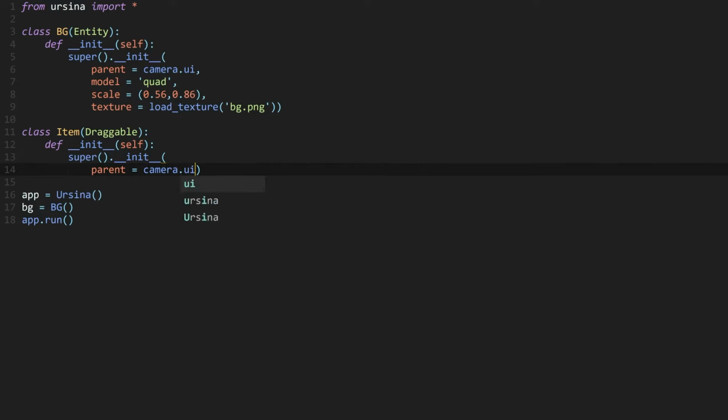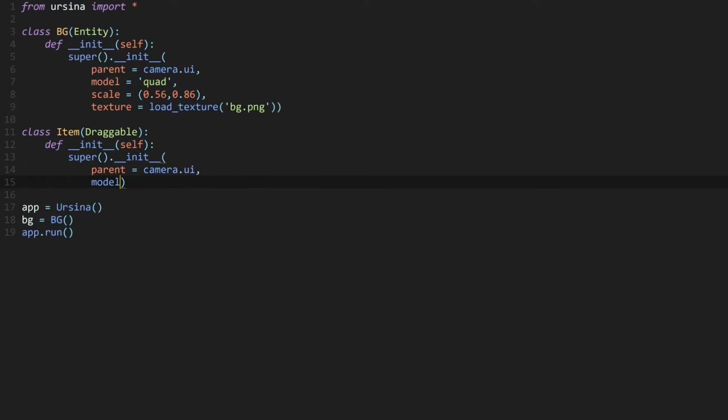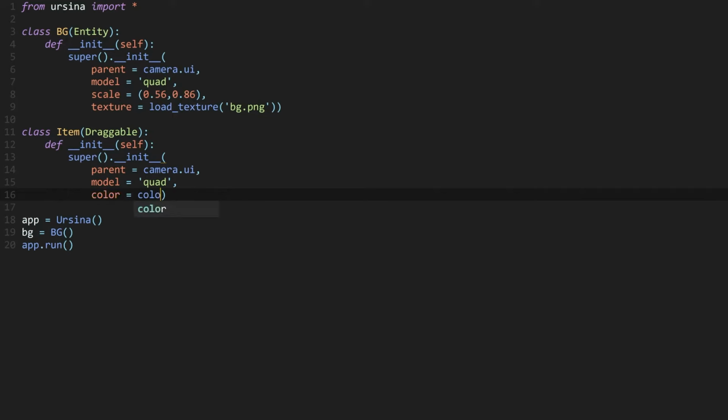Although we are going to change this later on. I'll explain it then. Now, same thing for the shape. We want a model, and this one should be a quad because we want squares. Next up, I want to give this a color just to see what's going to happen. And for this, we need color and color dot. Let's go with red for now so we can see what's happening. And this is actually already all we need.